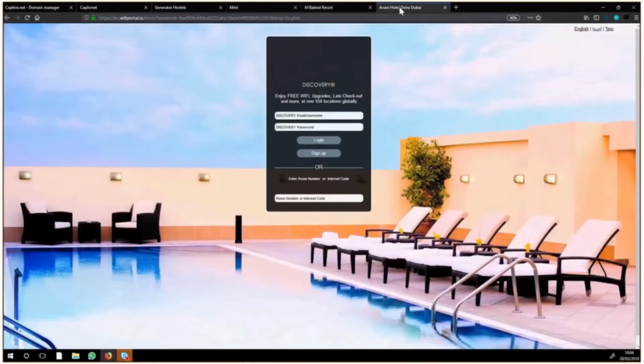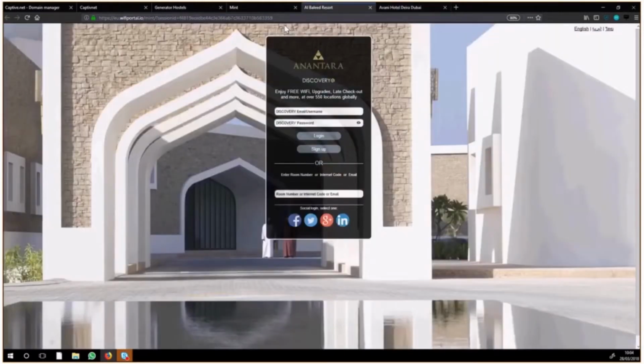So we have this as the master page that's been designed. Up front and up top, the guys have requested that we put in the Discovery login details. So you can sign up and you can log in using Discovery sign-in details, which is pretty cool. It does a real-time API lookup.